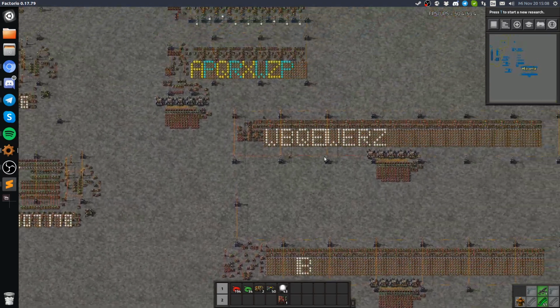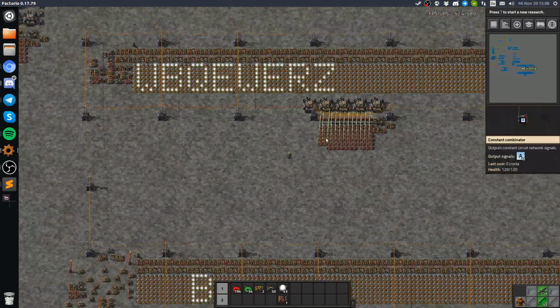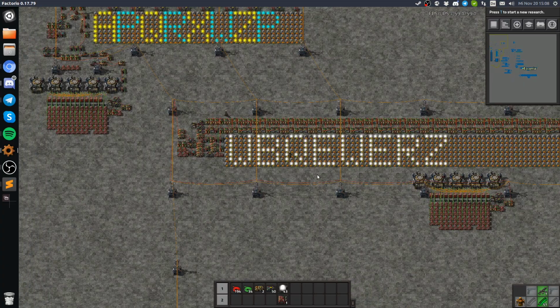Is there anything else to say for the typewriter? I explained every component of it, or I summed it up. It wasn't a real explanation, and I will provide a blueprint, and yeah, I think that's it.